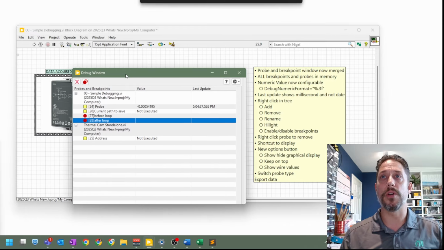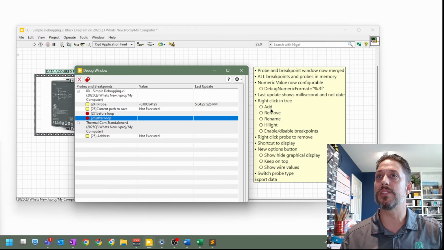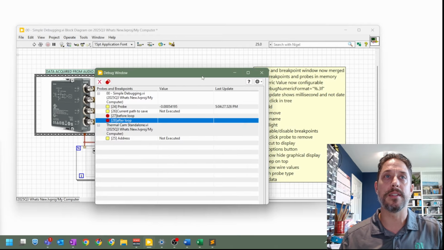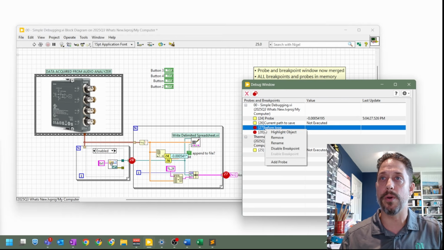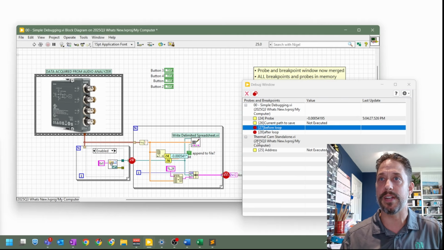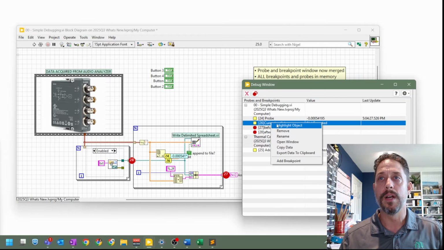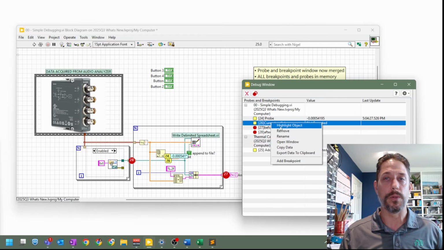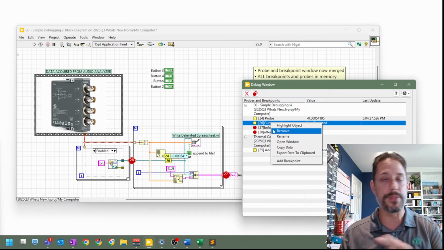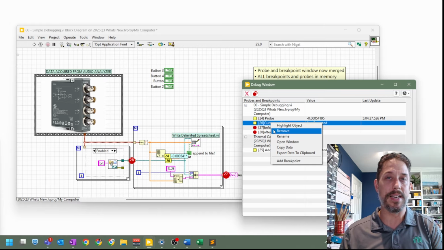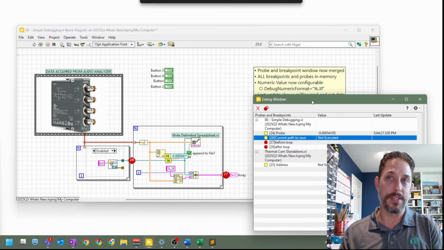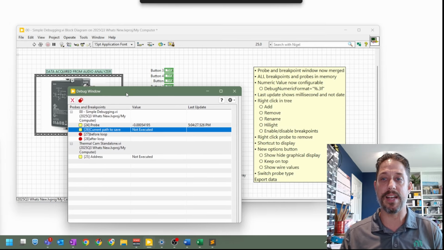All right. So the other one, let's see, we've got the milliseconds. We talked about that. We talked about the adding and removing, renaming. We also have the ability here to go ahead and right click and highlight the specific object, be it for a probe. We kind of were always able to find wire on a probe, but now we have it once again unified underneath both probes and breakpoints. Basically what we did, it looks like we took a lot of the features that we had on probes and we brought them into the breakpointing existence as well.